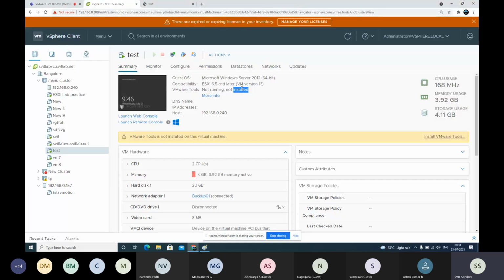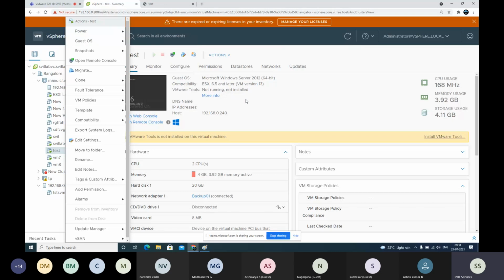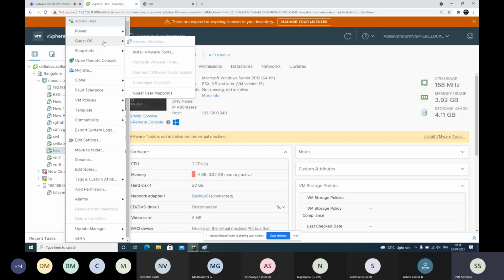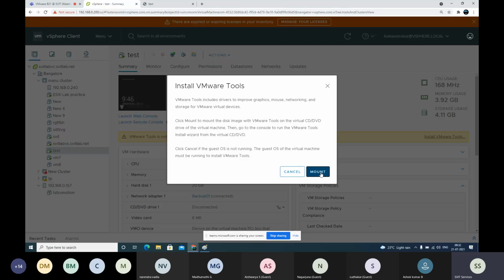Okay, so now we'll see. It is showing clearly not installed. Now I am selecting right click, guest OS, install. If it is already showing install and upgrade available, then install VMware tools will be grayed out and upgrade will be highlighted. You have to click on upgrade VMware tools. Click on install, in this case mount. It will just attach the image now.